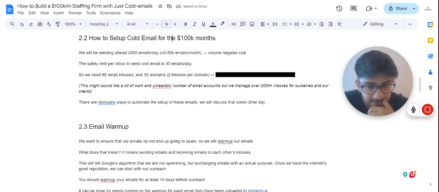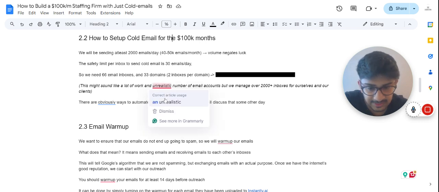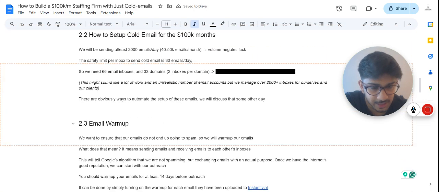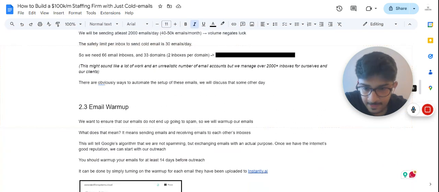Now, this might sound like a lot of work to set up a lot of inboxes, right? But we manage over 2,000 inboxes ourselves and for our clients, so we know what we are speaking about. So just get this done. Reach out to the Inbox Automate guys. They will help you out tons to set up everything.